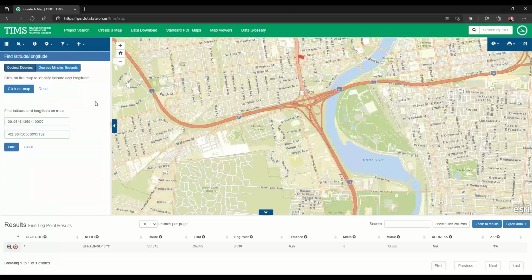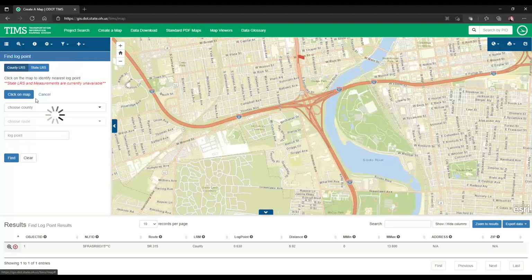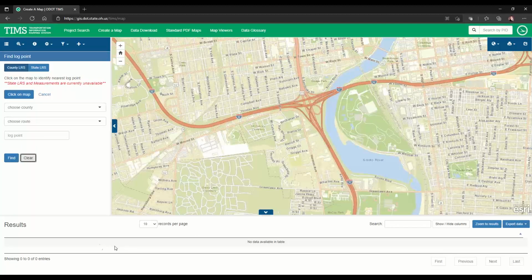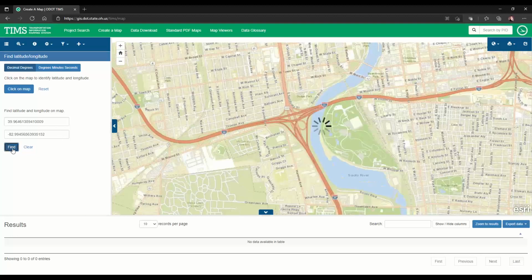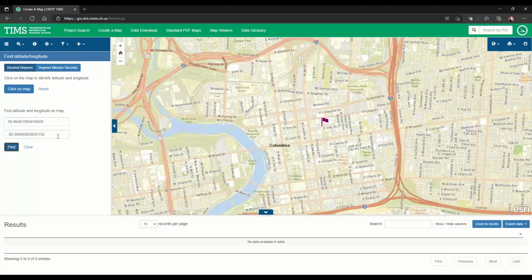Similarly, our find latitude. I'm trying to remember to click this clear button, so hopefully it clears that out. So if you have a coordinate, you can paste that in here and find that. And just as a tip, we have the center of Columbus coordinates in there.